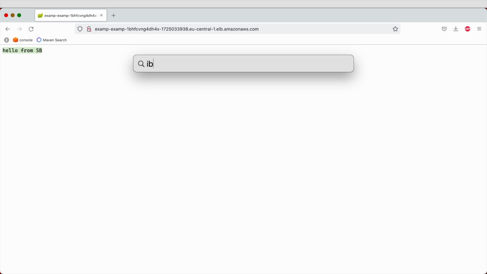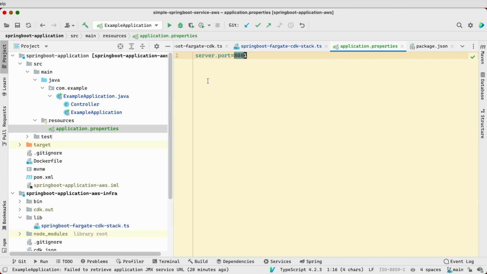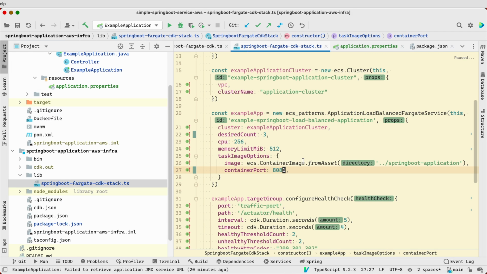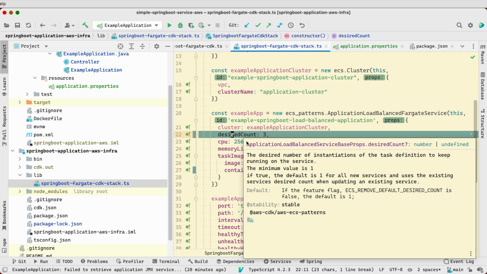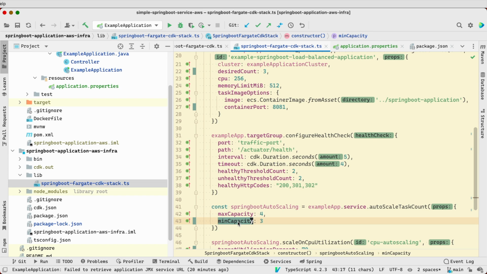And if this is working, it means that our change that we made for the containers to work on port 8081 is working. And the changes that we've made in the stack regarding port 8081 are working as well. Let's see now if the desired count and the minimum capacity are also changed.